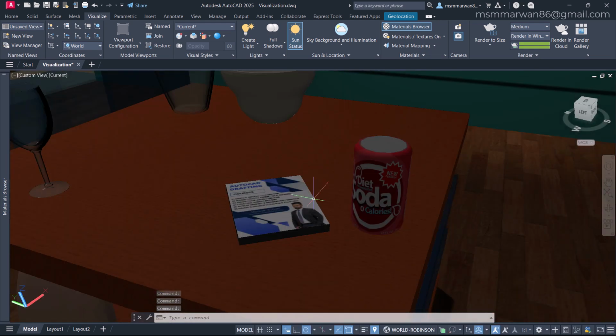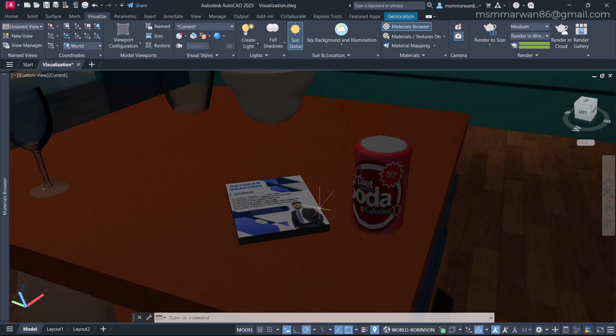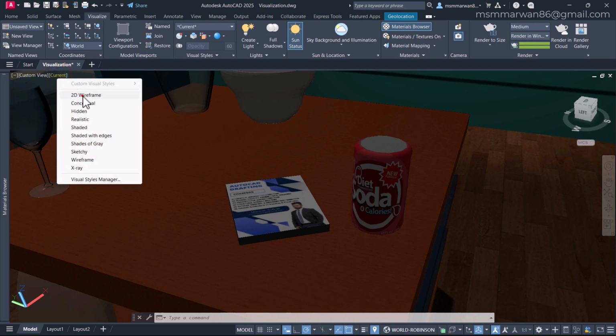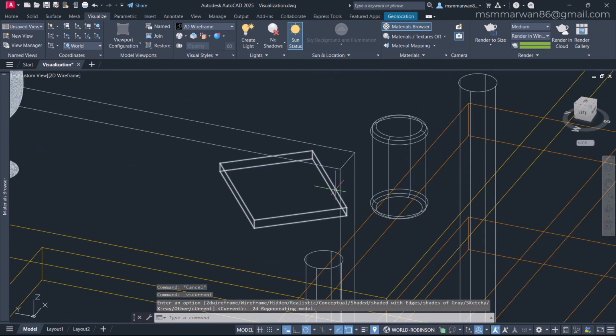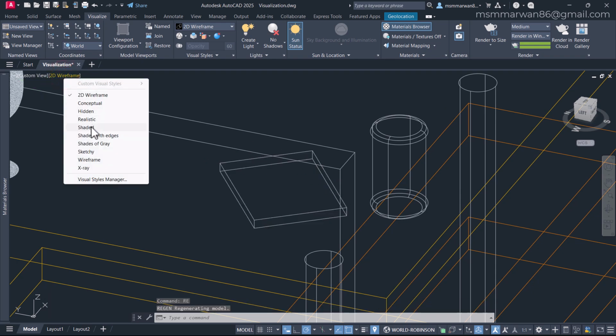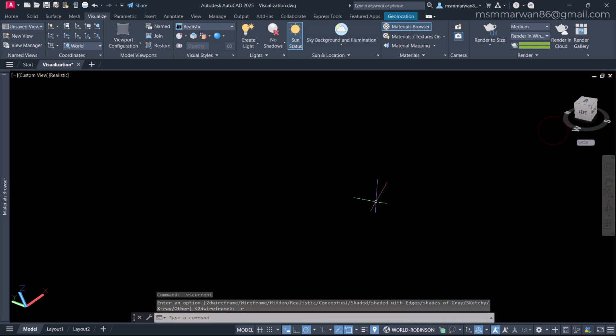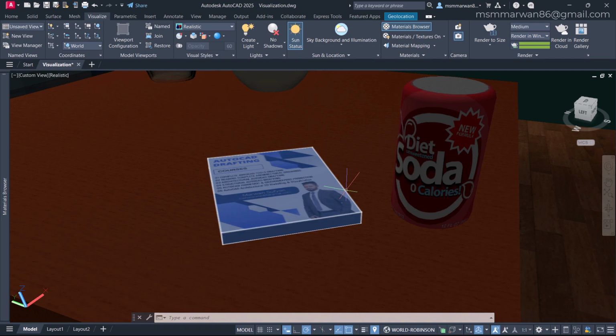Now when I zoom in, I can find it is jumping to a far away. I cannot control, I cannot smoothly zoom in. So in that case, what you can do is I can change my visual styles to 2D wireframe, then I can zoom and I can say RE enter. Again, I'll change my visual styles to realistic and check whether it is in the perspective projection. Now I'll zoom as per my requirement.